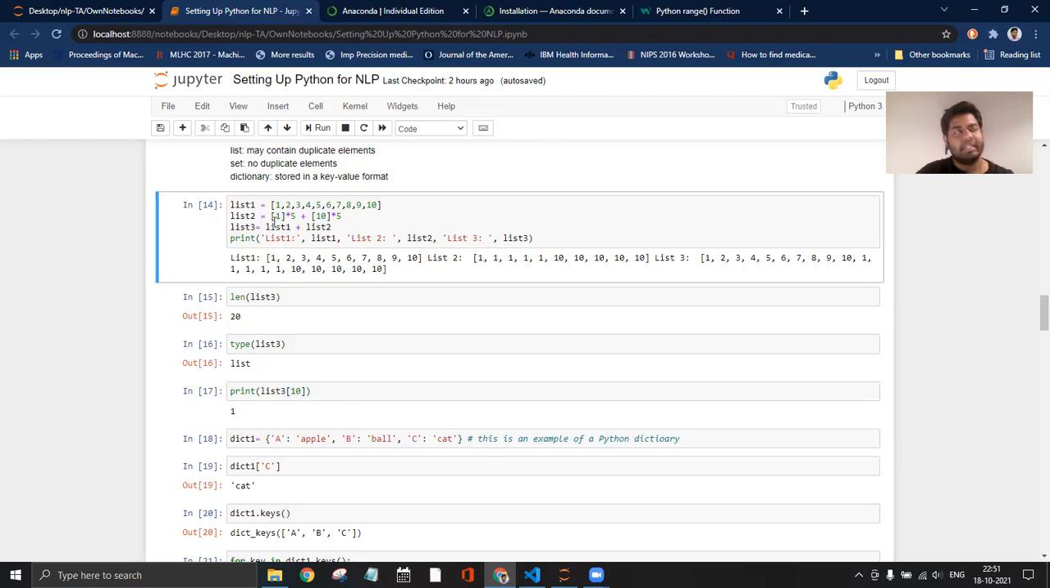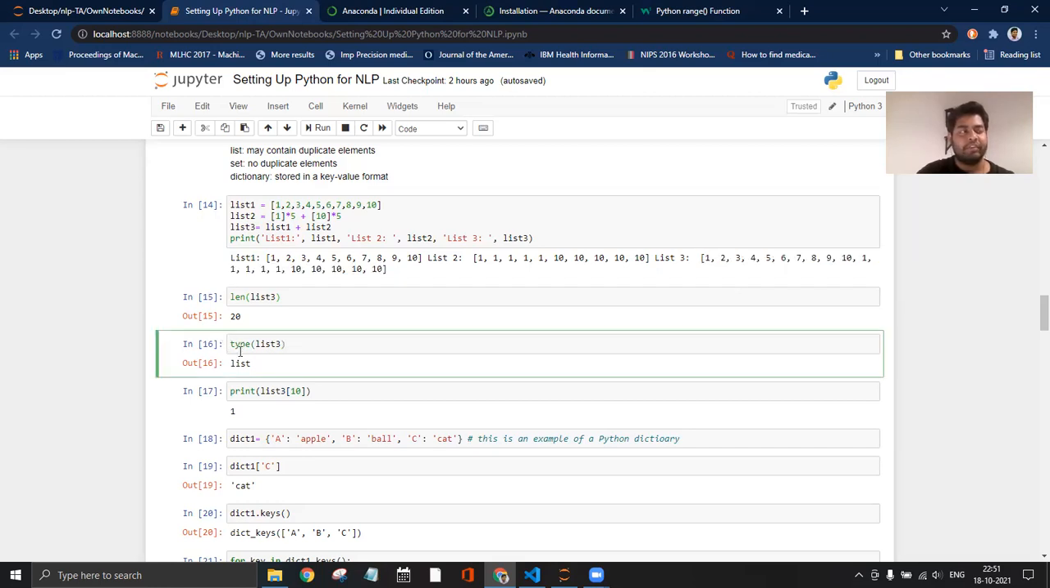Now each of these lists is a different data structure which can have associated functions. For example, it has a len function which will tell the number of elements present in that list. In list 3 it is 20. And given any variable, you can see what the variable type is. It's for example list. So this reiterates the previous point that Python automatically assigns these, so we do not need to explicitly assign the type. Python automatically decides that this list 3 is of type list.